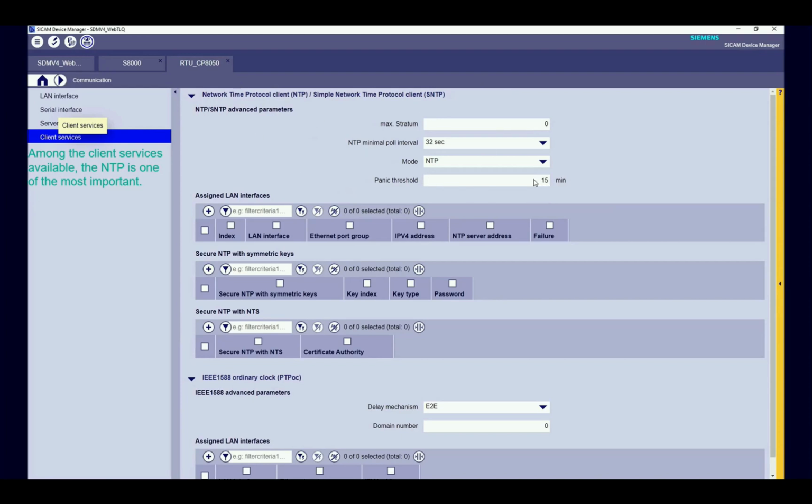And I have here, for example, the panic threshold. This is just a tip that I give for configuration. This panic threshold is a standard NTP parameter. And if the RTU has an internal time that is different from the time provided by an NTP server by more than this value, the NTP daemon that is running on the CP8050 considers that there is something really wrong with the time source, and then it shuts down the whole NTP service, and then it will not be time synchronized.